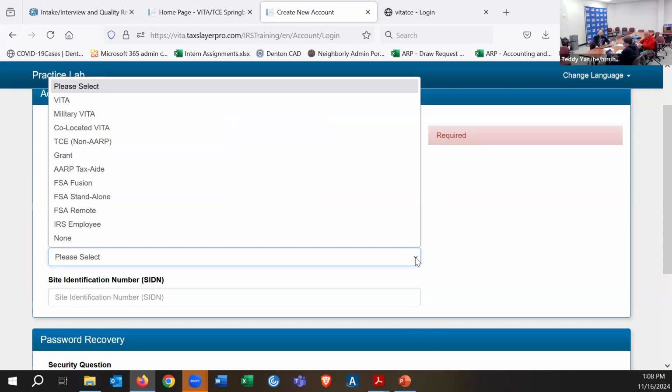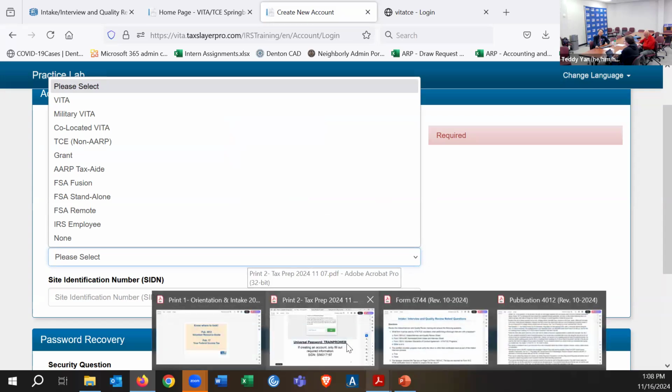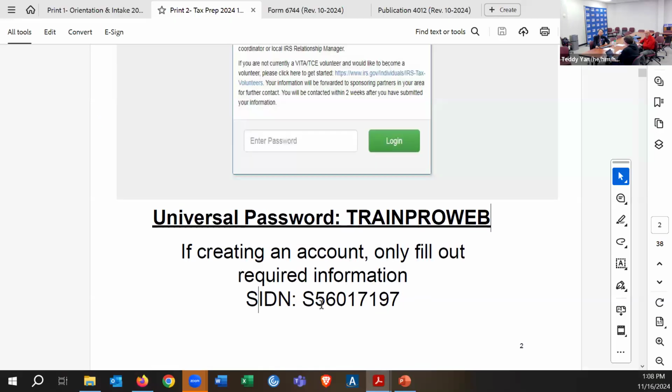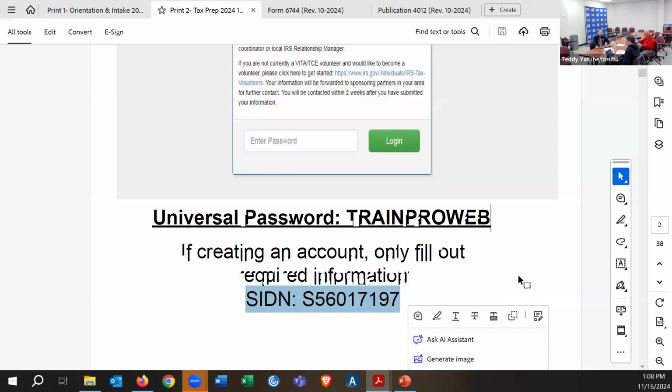It will ask you for a site identification number. When it's asking for a site identification number, you can enter this SIDN. This is the SIDN for North Branch Library. Sierra 5601-71997.